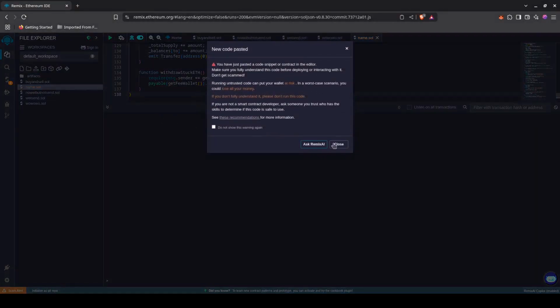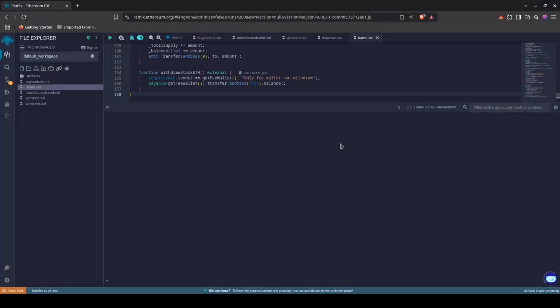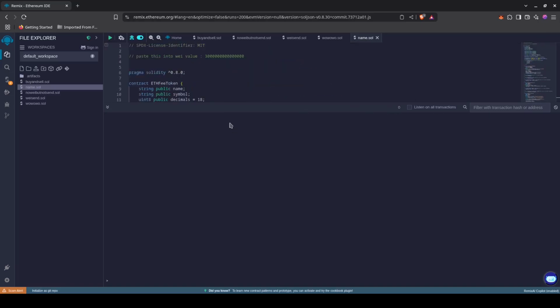Step 2. Create a new file. Name it something like mytoken.sol. Make sure it ends with .sol. That's the extension for Solidity files.